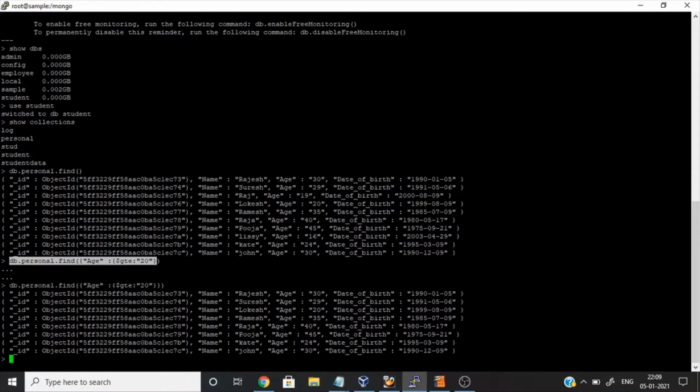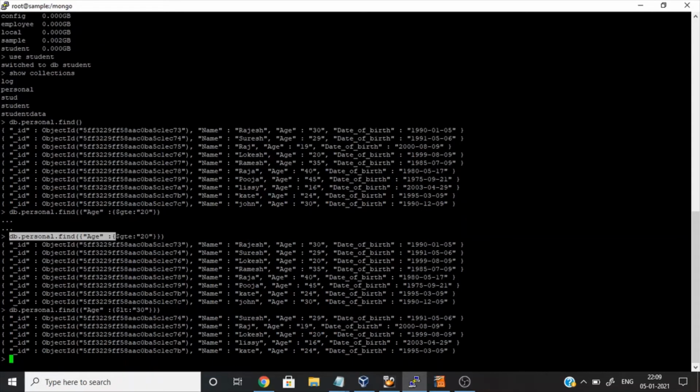Okay, now I'm going to check the less than or equal to operator. The same thing: age is less than 30. It's showing the documents which have age less than 20.